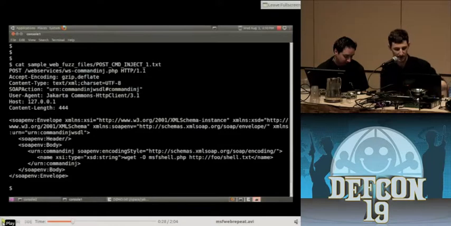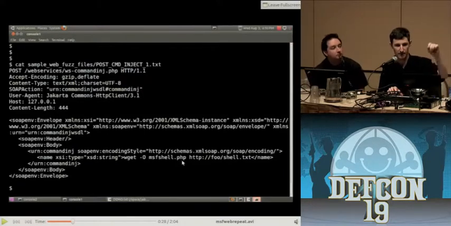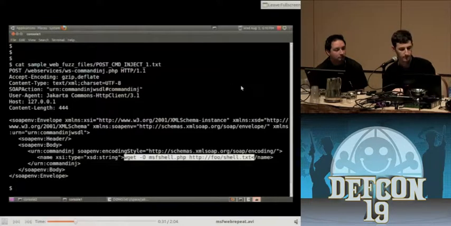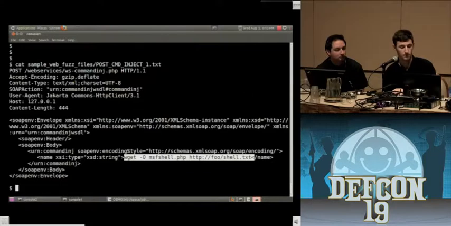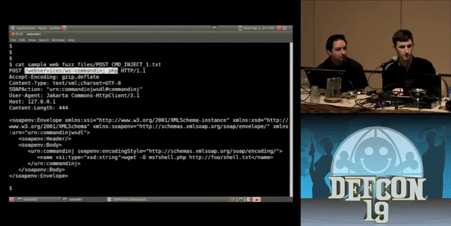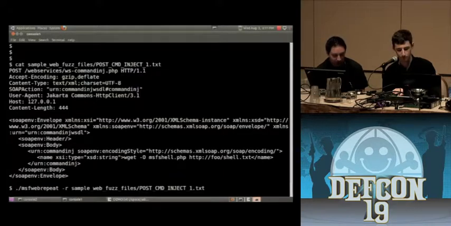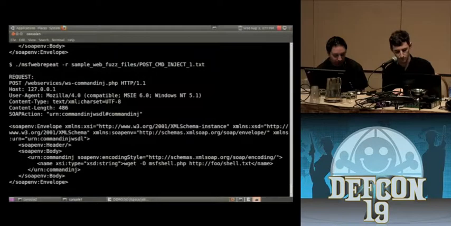All right, so for this, as you can see, right here it says wget -O msf shell.php. That's basically because we have to have the shell interpret this as PHP code rather than TXT. So now we did the wget, it should be on the server. All we need to do now is execute the command, and we'll get a shell.